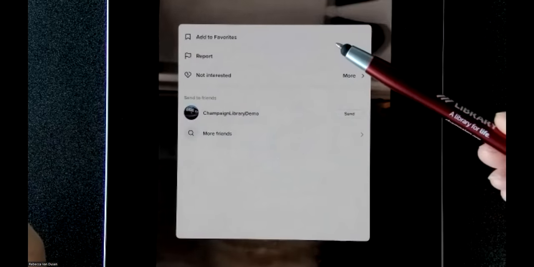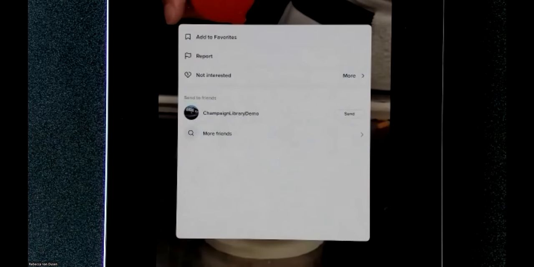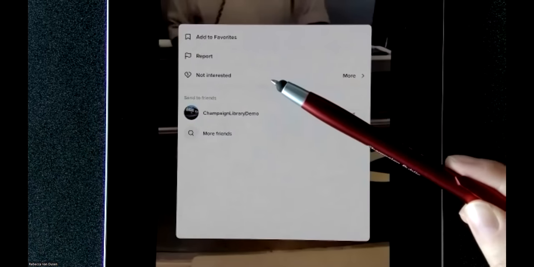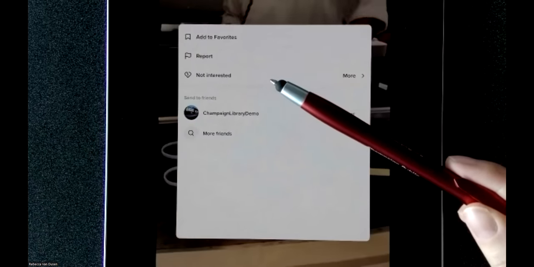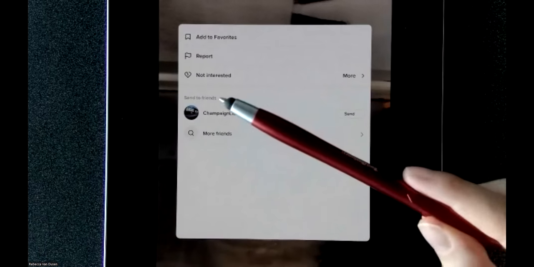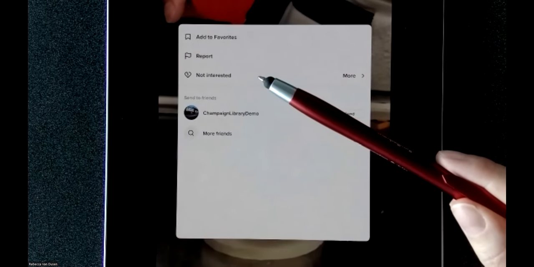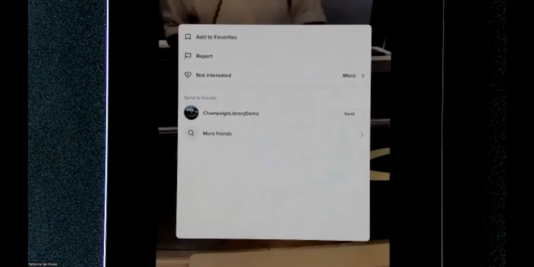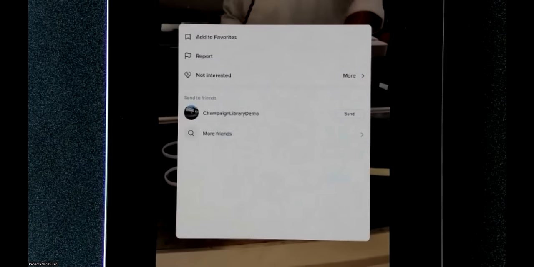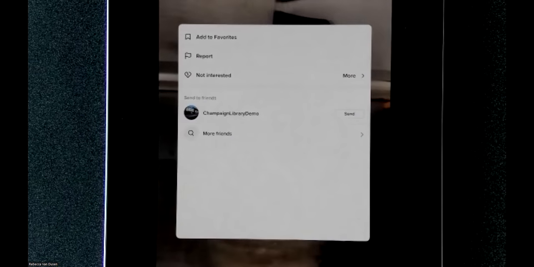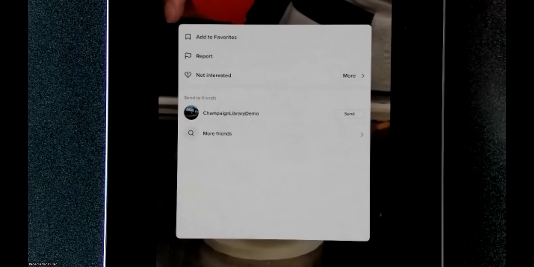And what I can do from here is I can either add the video to my favorites, or I can report it or mark it as not interested. So not interested is a good way to tell TikTok, hey, I don't really like these videos coming up on my feed. I don't really want to see more of them. So you can tap not interested and TikTok will try to keep that in mind when it's showing you new videos. Now that's not a guarantee that you're not going to see that video again or that type of video again. But as you do that more and more, you're going to start noticing that your feed will change and start to cater to your interests.